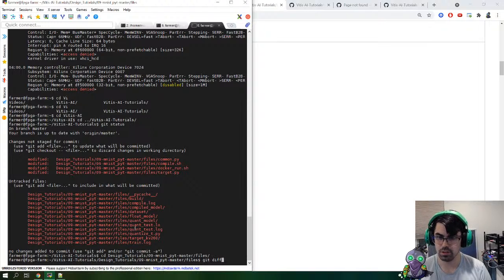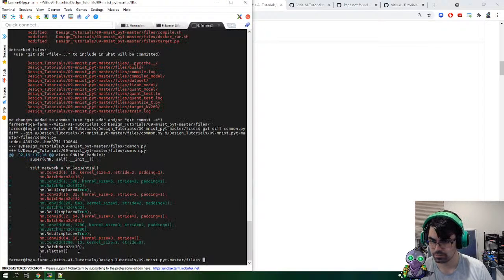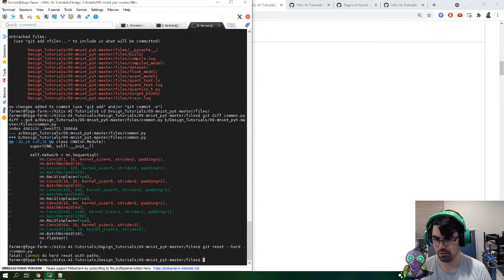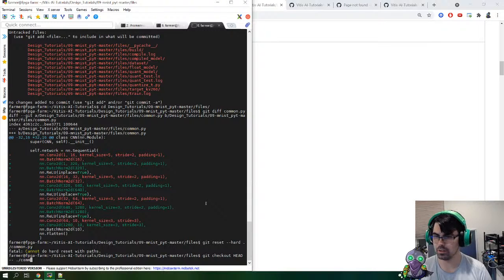Can we do a git diff on common.py? Yeah, we made it much bigger. So let's do a git reset. Or let's just do the hard one on common.py. Guess we could just rewrite the sizes. Let me see, git reset single file. Okay, so we're just gonna do a git checkout HEAD of common.py.